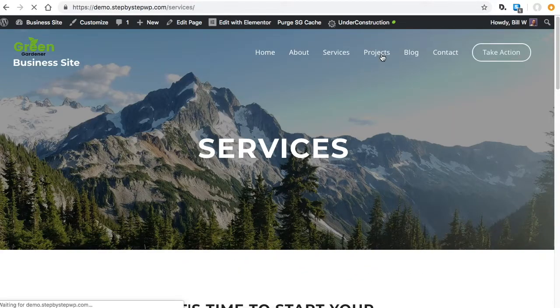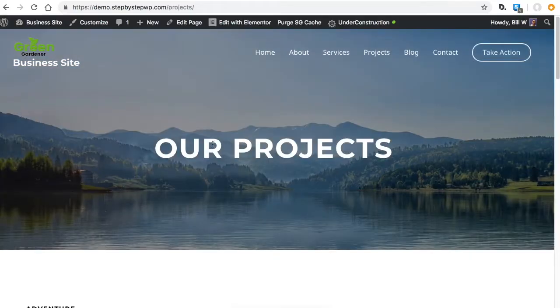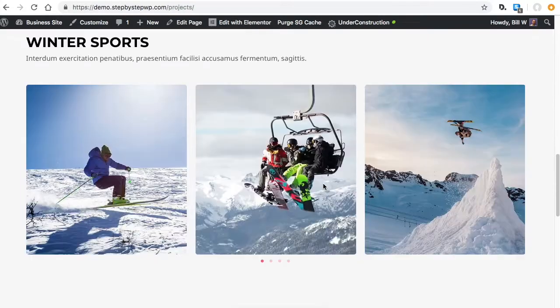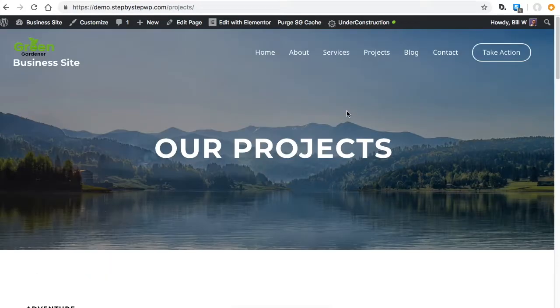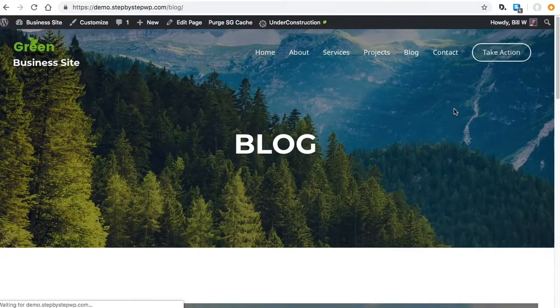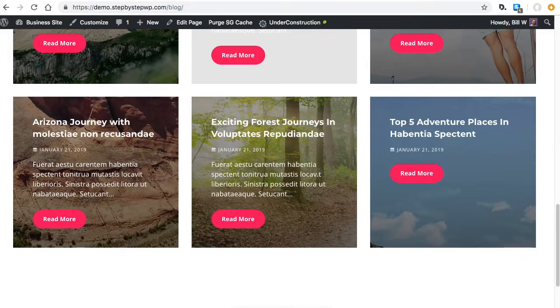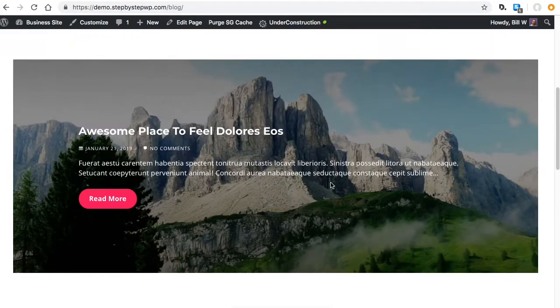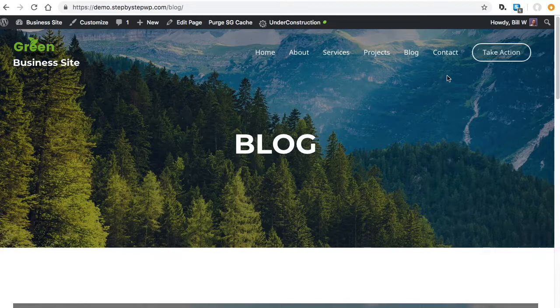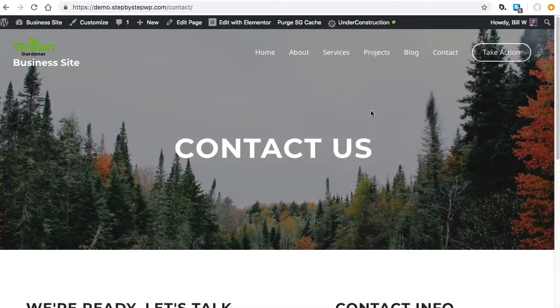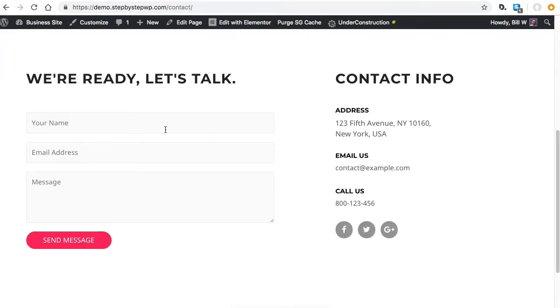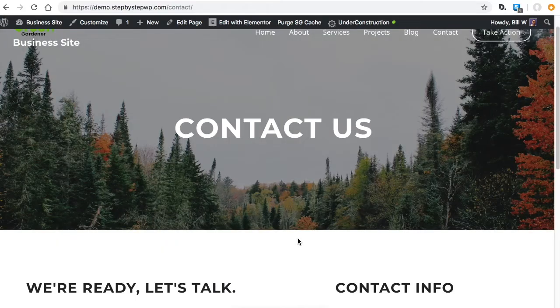Get the projects. I would probably make this into not projects, but probably a gallery, and then a blog page where you can maybe get more clicks on your site by putting up informative blog posts, and a contact form which will go to your email address once we set it up.